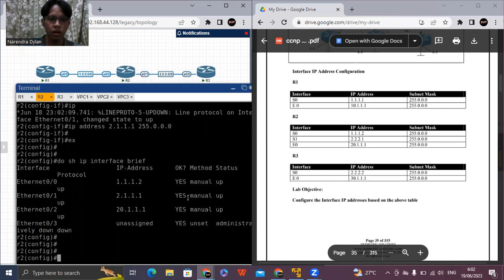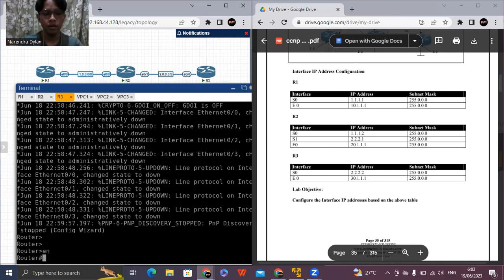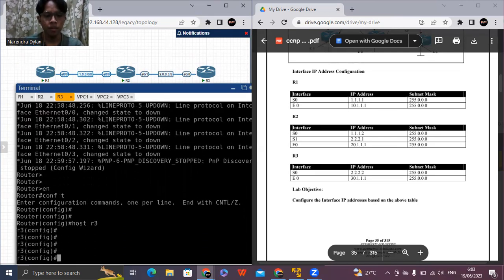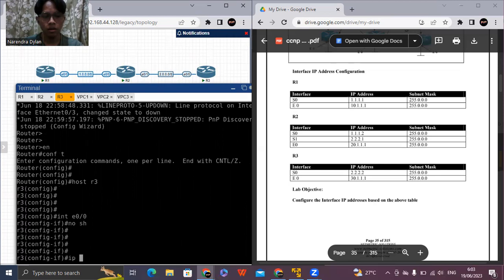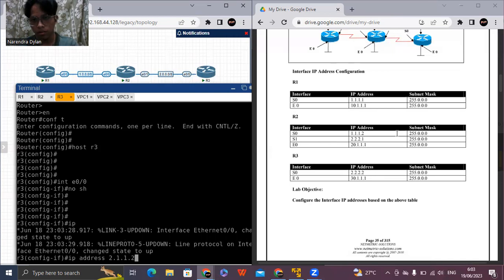Later we can use this information for putting the network for OSPF in router 3. Enable, configure terminal, and set hostname router 3. After that, let me configure this interface Ethernet 0/0, no shutdown, and then the IP address 2.1.1.2, sorry, maybe we can use this, 2.2.